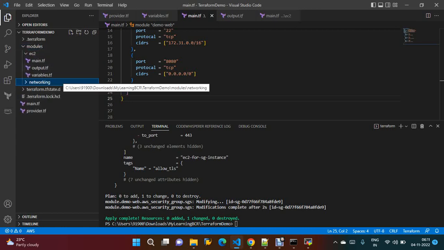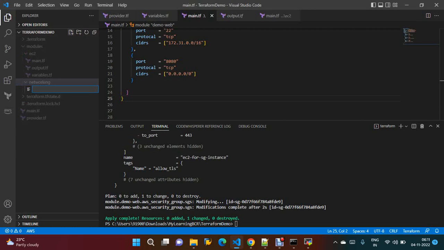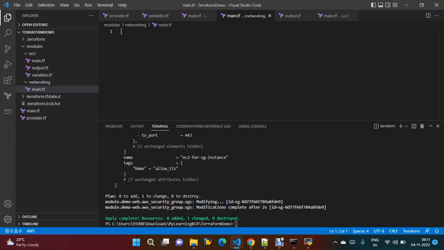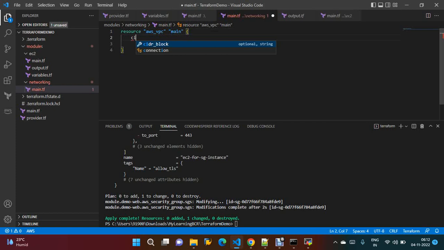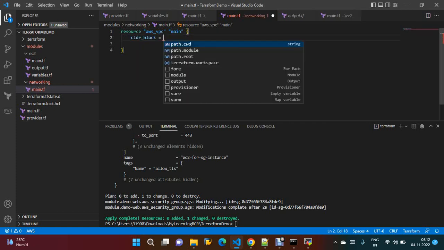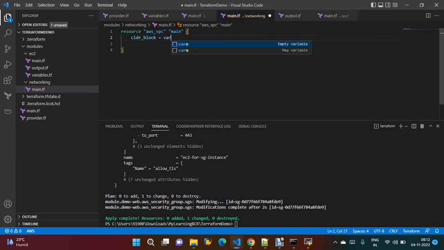Under networking, I am going to create main.tf. So resource aws_vpc, and the name I will give main, and CIDR block. I will declare it as a variable, var.cidr_block.